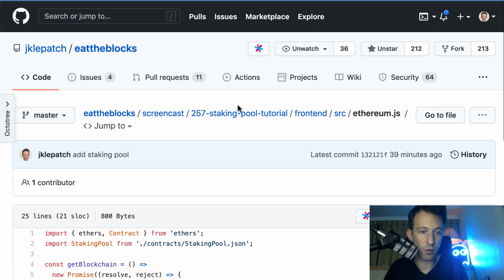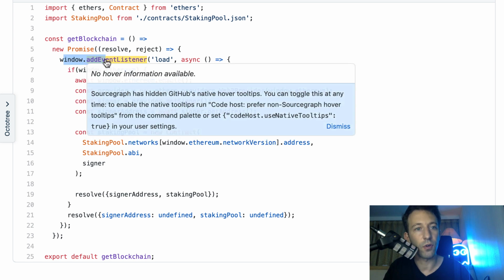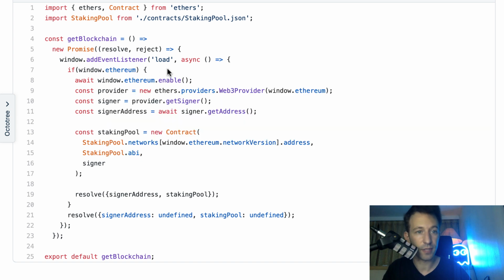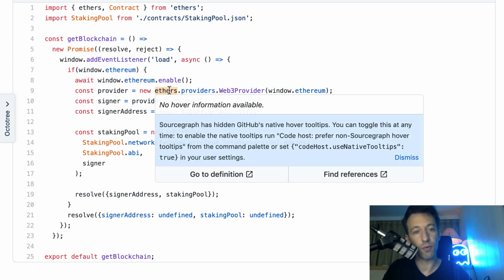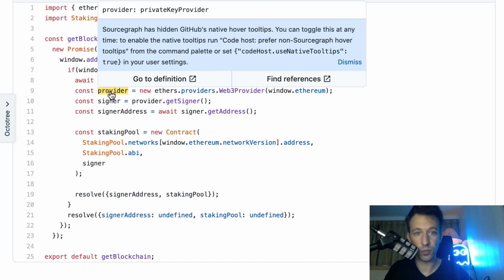So first, ethereum.js. Here we integrate with MetaMask, the Ethereum wallet, which is a Chrome extension. So here we wait for the whole web page to be loaded, and if we detect this object, that means that there is MetaMask. So we ask the user to allow our dApp to access their address. Then we instantiate an Ethers provider. That's an object that represents a connection to the blockchain.